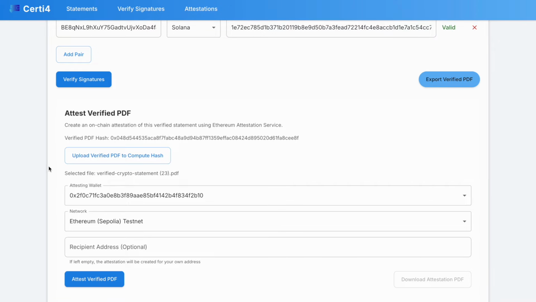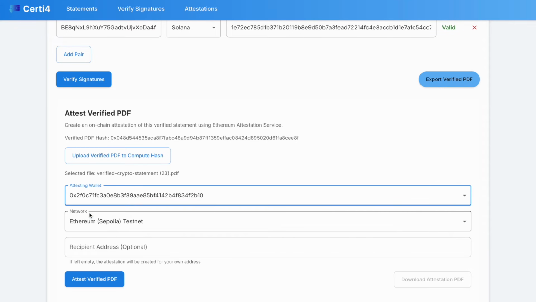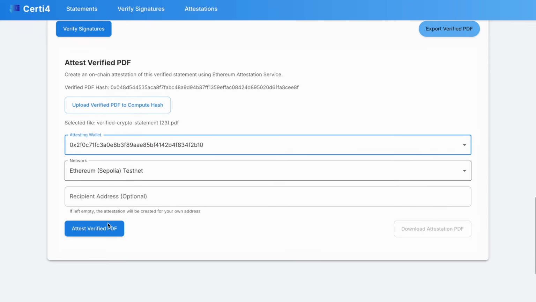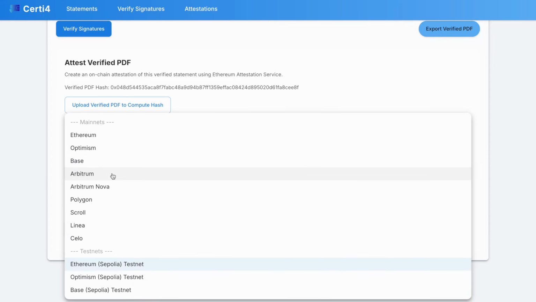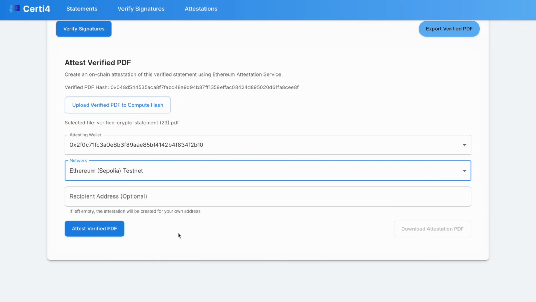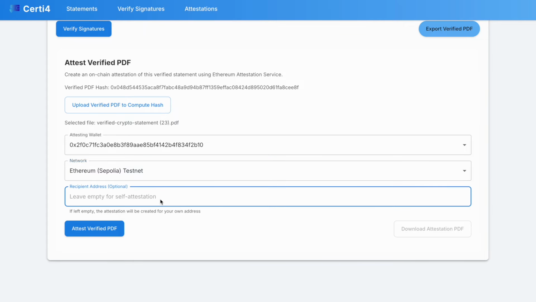Now select your attesting wallet from the drop-down. I'll use my connected MetaMask address. Then select the network. We'll make this attestation on the Ethereum testnet. Then leave the recipient address empty for self-attestation, or enter another address for third-party attestation if needed. I'll leave it empty for this example.